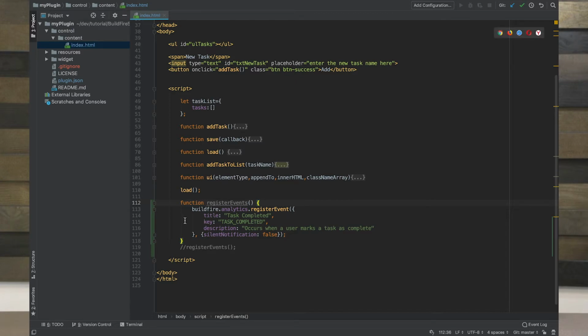All your events in the control panel, in the content side, when it loads, we'll just do buildfire.analytics.registerEvent. We give it a title called task completed, the key task_completed. This is just to give it a unique value so that we can track using that unique value. And a description: occurs when a user marks a task as complete. Silent notification will show you when it actually registers. There's a little notification that pops up that lets the app owner know that a new event has been registered, and it sort of grabs their attention. So if they're unaware of that, they can go and check it out.